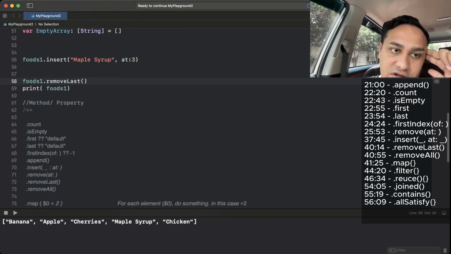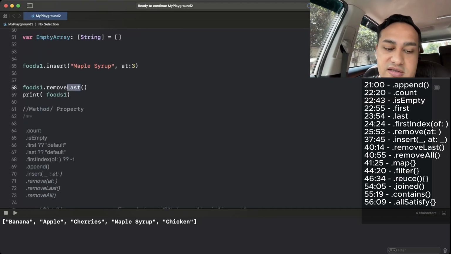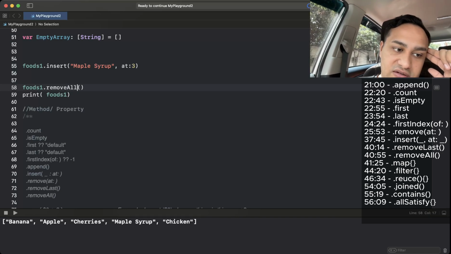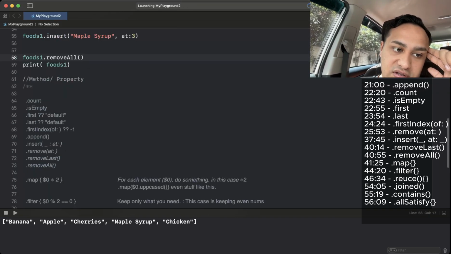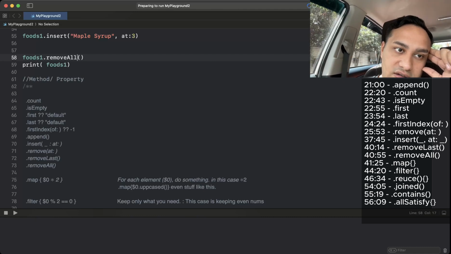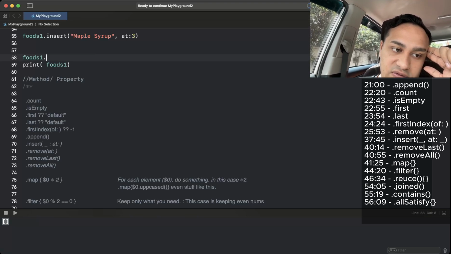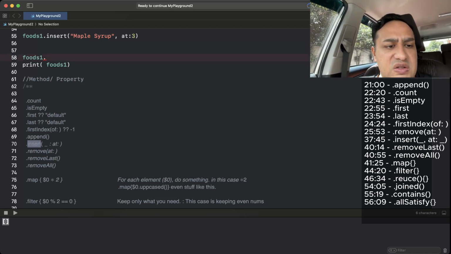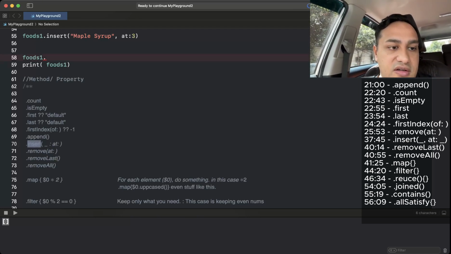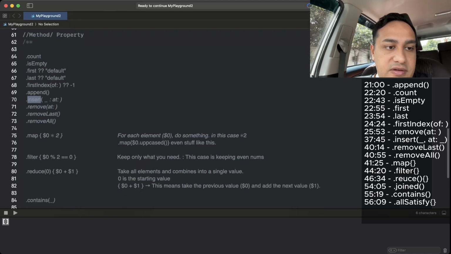We can also do removeAll. I'm sure you know what that does. I will just show it really fast. We get an empty one probably. Where is our food? Empty, someone took it all. Okay, we removed all of that. And what else do we have? removeLast, removeAll. Did we do insert? Yeah, we did insert right here. Append, yep.